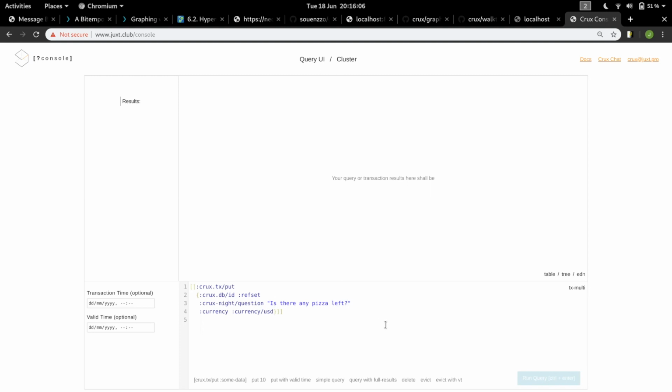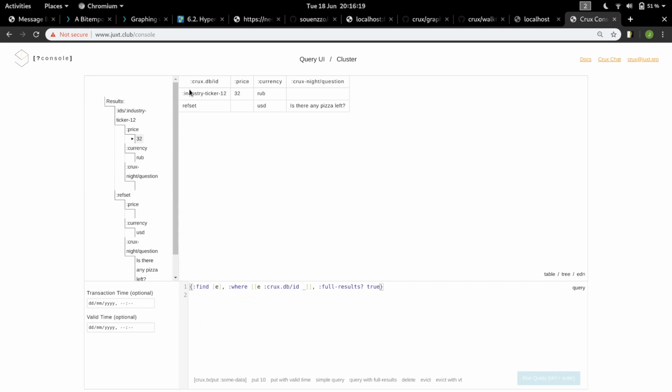Right, so anyway, if I submit that, I Control Enter or press the run button, it's submitted, and then I can immediately go back to my query with full results and run that and see I have actually made a transaction to the database, and it's unifying across all the entities in that database. So if other people start putting things in there with random keywords, this table is going to grow bigger and bigger and bigger, which is great because then we can see where the holes are and what the schema looks like.